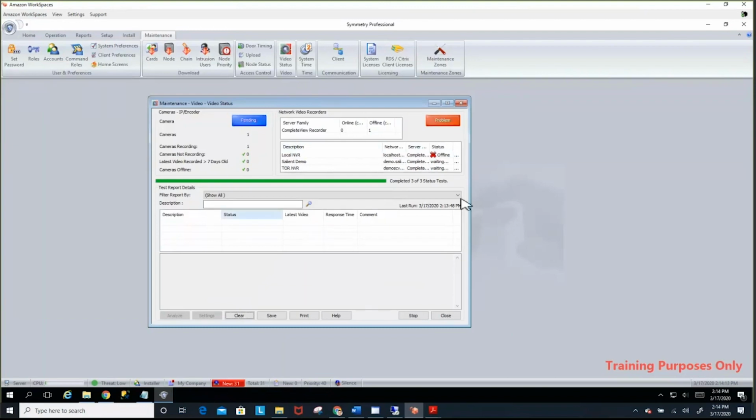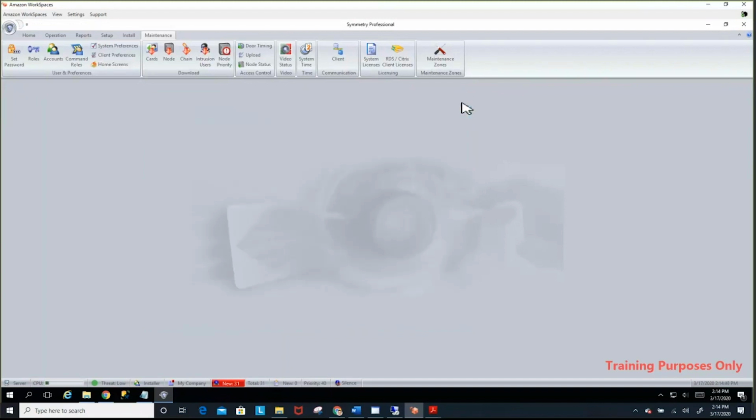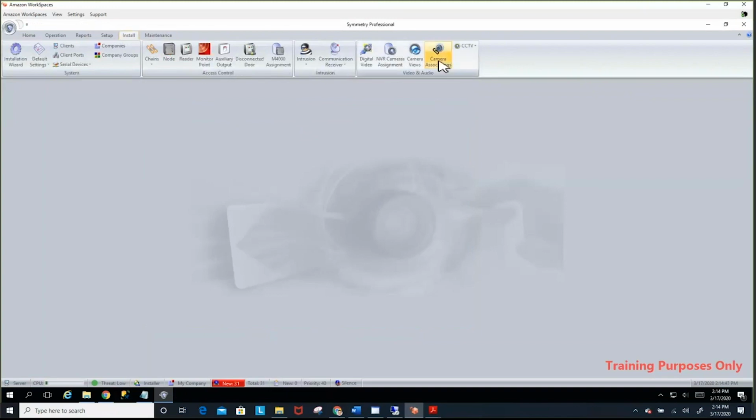The other thing that we have introduced in the new version of Symmetry is the ability to associate cameras with devices. A little bit of background: we've always been able to tag video based on an event, but it was always event-based tagging. So we would go into, for example, a trigger command and say, if I have a door forced, then bookmark a certain camera. What we've done in 9.3 is we've now set up what we call camera associations and camera views.